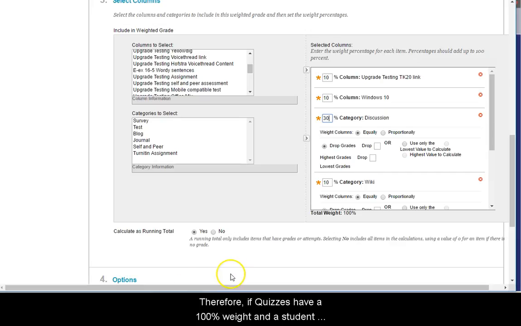If quizzes have 100% weight and a student takes a quiz and gets a perfect score, his or her weighted total will be 100%. If the instructor adds a second quiz, the student's weighted total will drop to 50%, since the weight for each item is now divided by 2. Since the student has not taken the second quiz yet, his or her score for it is still 0.